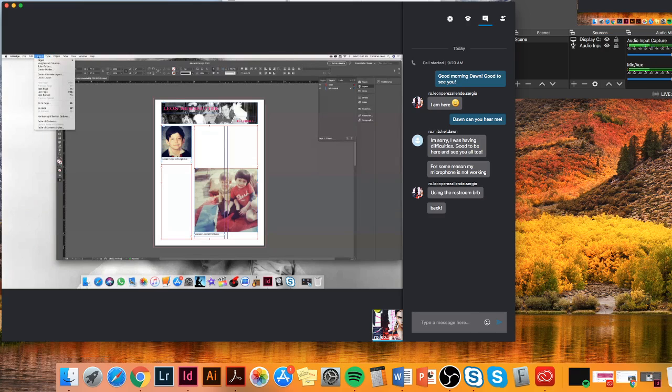Where can you populate the whole thing with placeholder text? Yes, exactly. Down at the bottom there should be an option for placeholder text, but you have to have the type tool selected. Oh, that's okay. That's what happens to me sometimes with that.